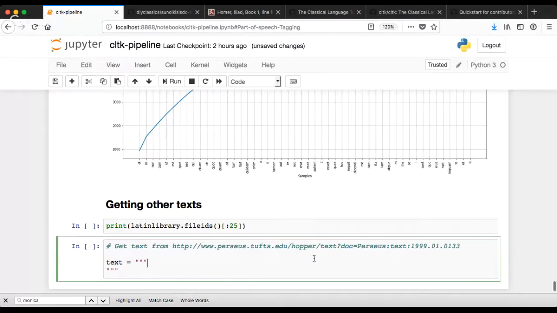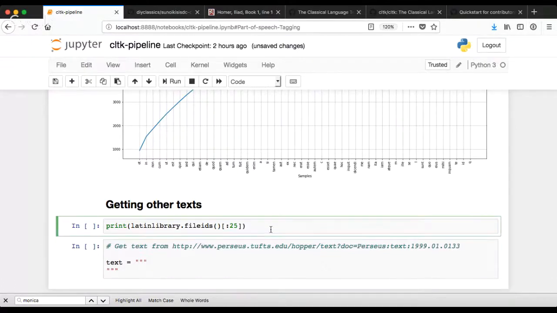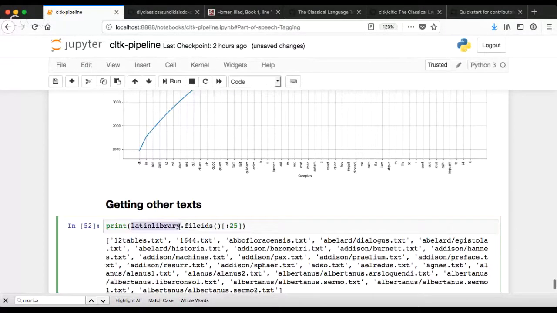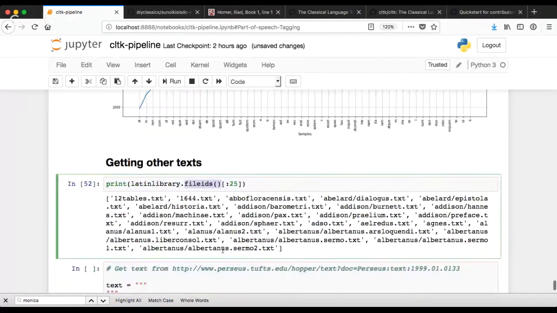Let me just say that in the exercise I gave you for this week, I've asked you to find texts of your own that you want to work on. If you're interested in Latin, we had loaded the Latin library earlier in this. I just wanted to show you that there's a file IDs method here, and I've only shown you the first 25 in this list, that will show you all of the text that you have here.